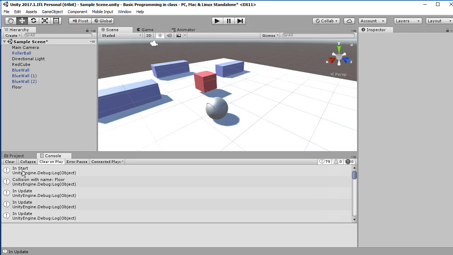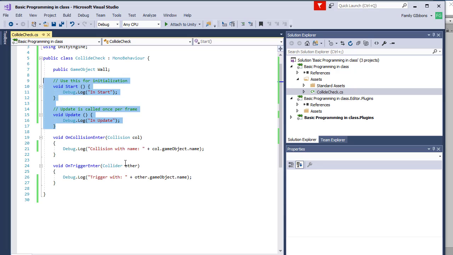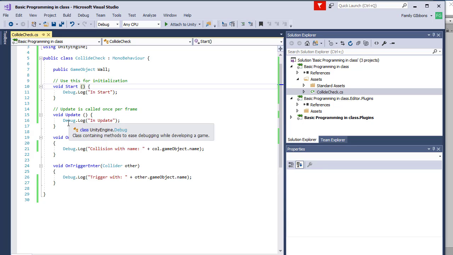Because what it does is it prints out in start, and then it says there's some collision stuff we'll talk about in a sec. And then it says in update, in update, in update. There's a whole series of these. That's what it's running, all these in updates again and again. Because start is run once at the start, and then update is run repeatedly again and again, like 30 times a second or something like that. So I actually don't want all these updates to be displayed, so I'm going to comment that out now that I know it's working.